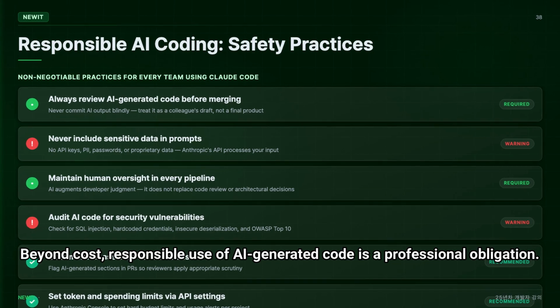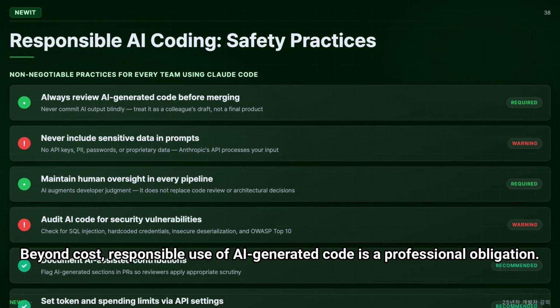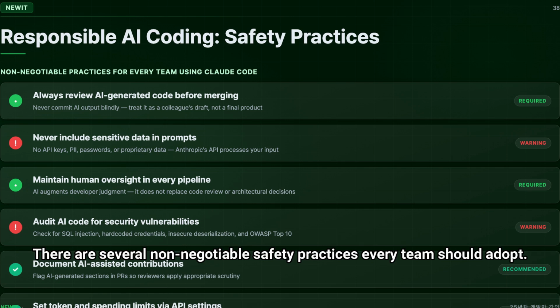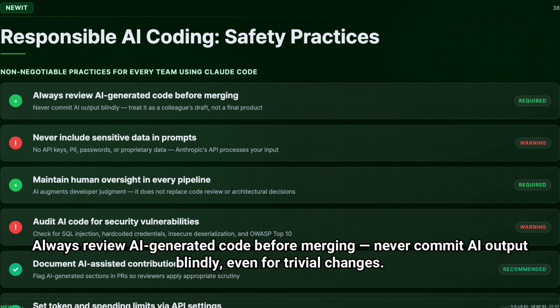Beyond cost, responsible use of AI-generated code is a professional obligation. The speed and fluency of Claude Code's output can create a false sense of confidence. Code that reads well is not necessarily code that is correct, secure, or suitable for your specific context. There are several non-negotiable safety practices every team should adopt. Always review AI-generated code before merging. Never commit AI output blindly, even for trivial changes.